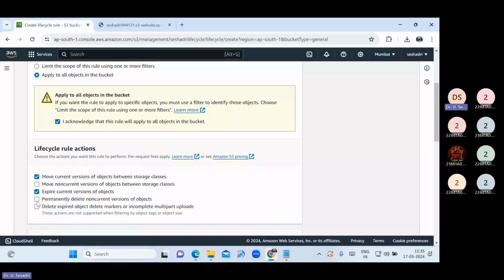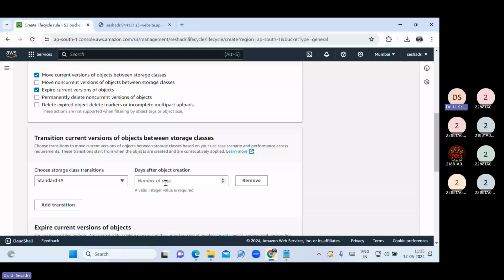Scroll down. That is after uploading the object. First, whenever you are uploading the object to the bucket, it is in the standard storage class. After 30 days, your object is moved to the standard infrequent access. Now, click on add transition. See that, it is not enabled.